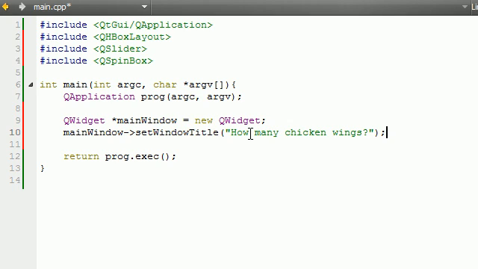But anyways, we'll say this program is for people, maybe we're making a program for a pizza place where people can order chicken wings. I don't know, the first thing that popped into my head. Don't hate, guys. So this is going to be the main title for the window.